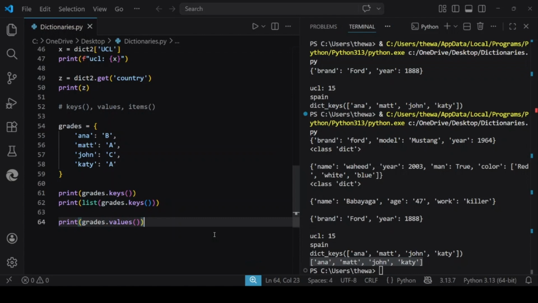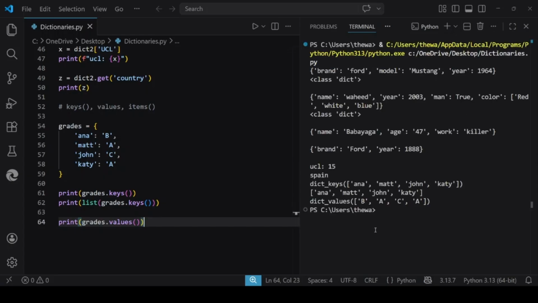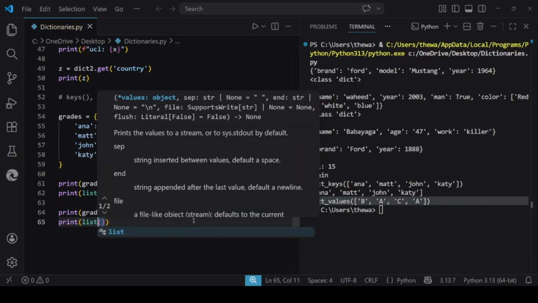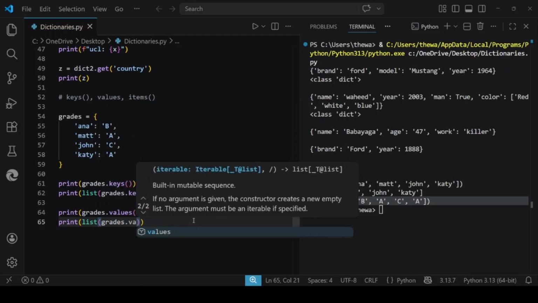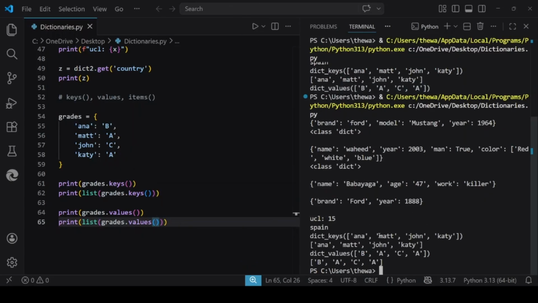Also, we can get all the values, like print grades dot values, give me all values. Okay, so let me just run it. Now I can transform them into a list using list. Okay, inside I can say grades dot values. So now they will be in list format. Values gives you all the values, and it is also a live view that updates automatically. Okay.